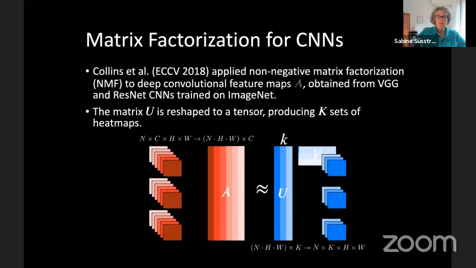What he did, given a few images as input, here I'm going to show the example with 3 images, we take the feature maps A from a deep layer, this was actually the last layer before the fully connected ones. And we stack them in a matrix, on which we perform non-negative matrix factorization. The resulting U and V matrices have, of course, K dimension. We choose which rank K. We can then reshape the matrix to a tensor, and we can produce K sets of heat maps. And these heat maps actually show a very good overlap with semantic parts and object parts.